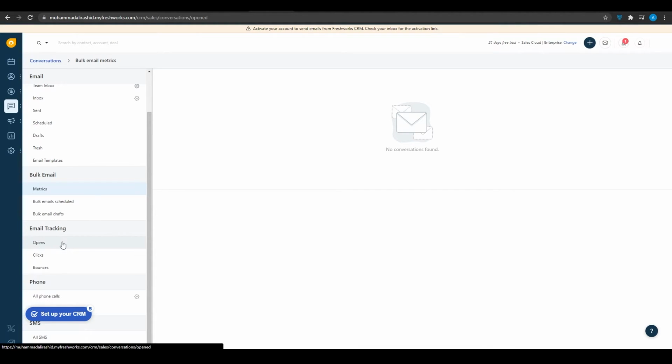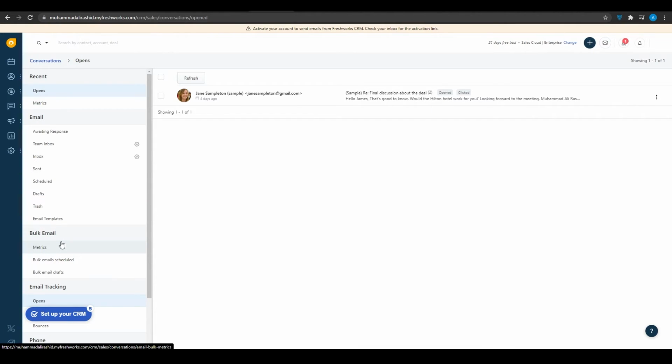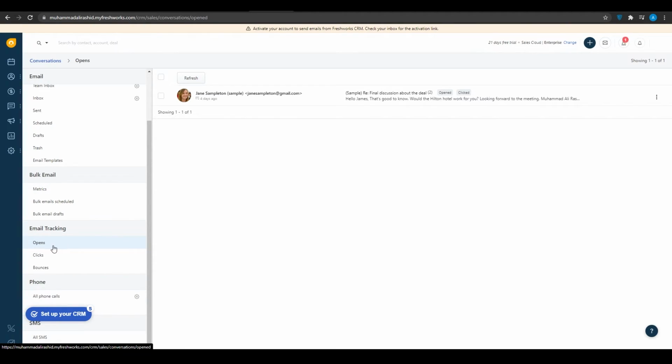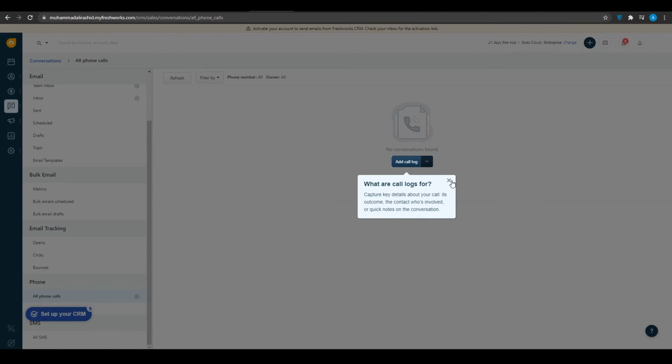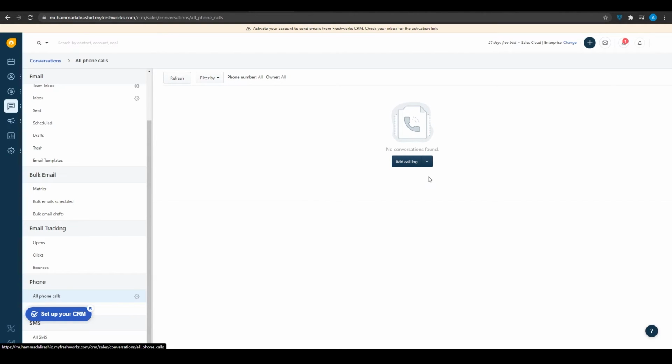Then you have email tracking, basically seeing where your email is, whether it has been sent, when it will be sent, and how many people it will be sent to. That is very impressive and very much needed. Then you have your phone calls and also your SMS. You can set up your SMS over here too, and your phone calls as well, so that you can keep track of your call log and everything else, and that is really awesome.